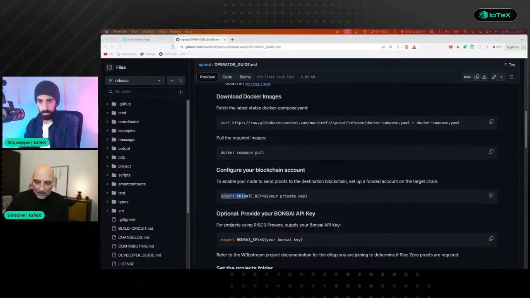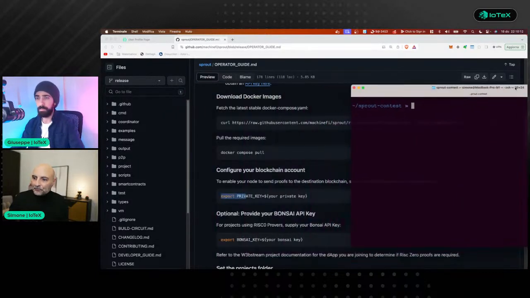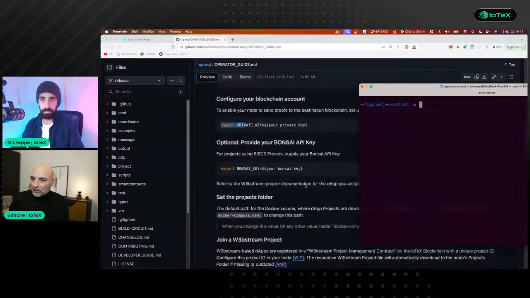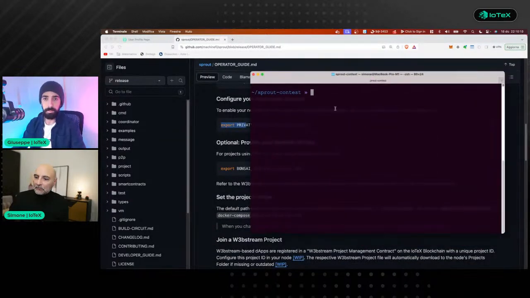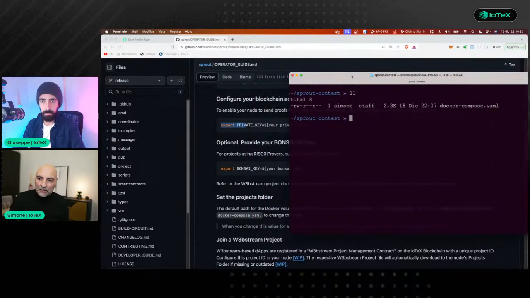And once I've exported my wallet private key, basically we have everything here, and we should be able to run the node. But we should first join a Webstream project, and as we already mentioned, all the layer 1 registration is still in development, so we could not make it in time to show it to you. This has to be done manually.